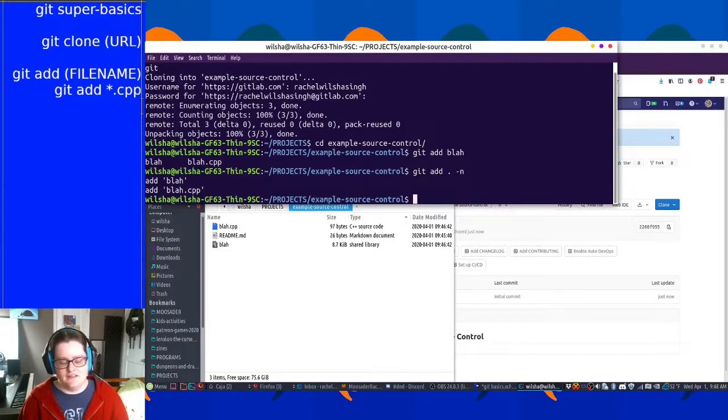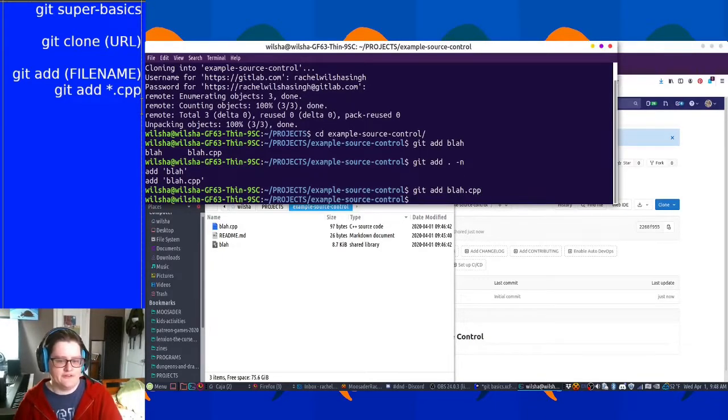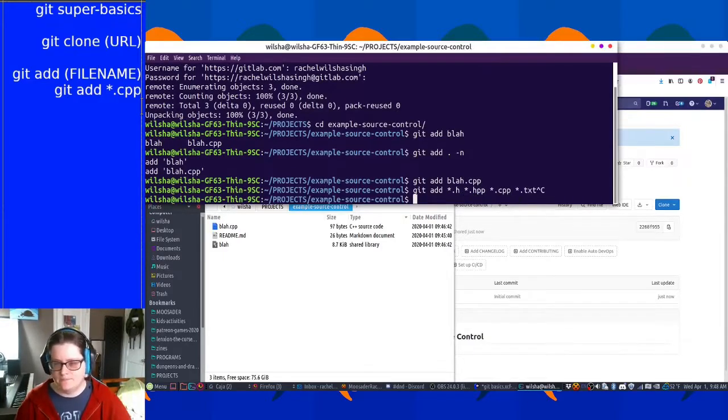So here I put -n. That's like, do a dry run. Just tell me what you would add, but don't actually do it. So that's just an extra little thing. I'm going to do git add blah.cpp, because that's the only file I want to put on the repository right now. And you know, if you just have a bunch of source files, you could do star.h, star.hpp, whatever your source file things are. I also use Git for storing stories and little utilities and stuff like that. So you could even put like a text file if you needed.